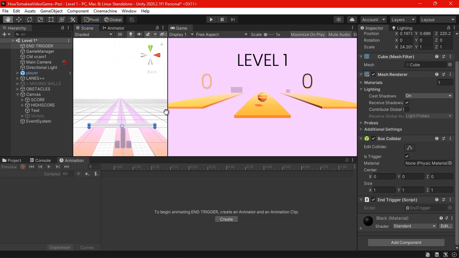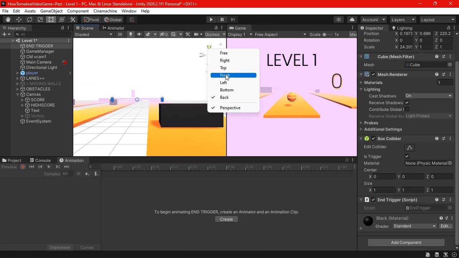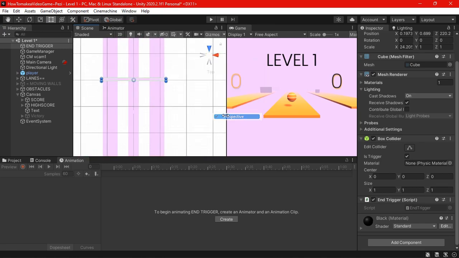What do you guys think? Is the level too long? I think it's too long. So tap, turn off perspective.